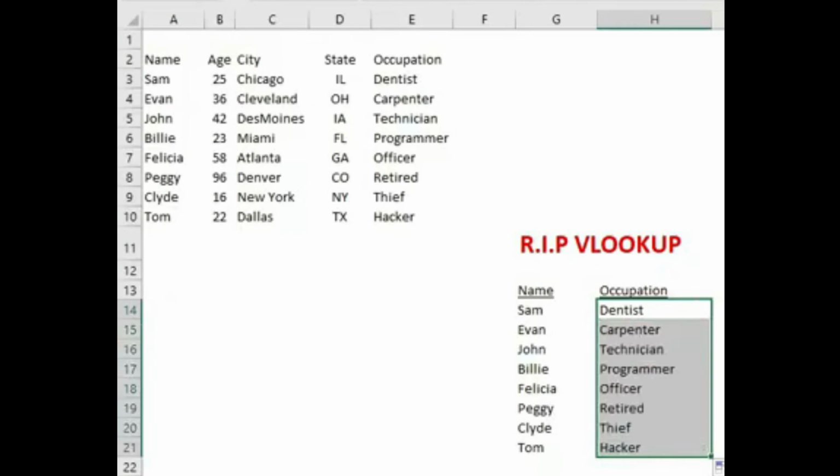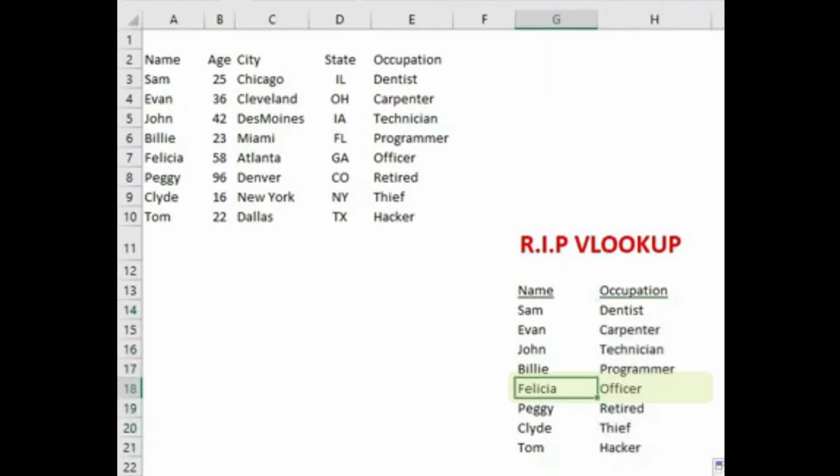And now we have the occupations for every name that's on our list. But again, we didn't see an oops. So what if we went in here and we changed Felicia to Diana? Now we see oops, because Diana is not in our name list over here. So now you see that the Xlookup does everything the VLOOKUP does.